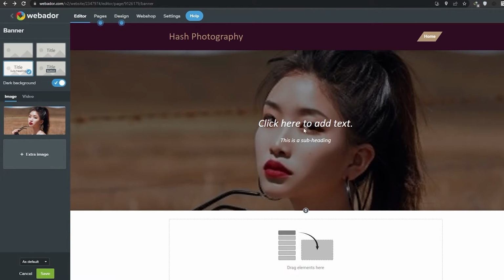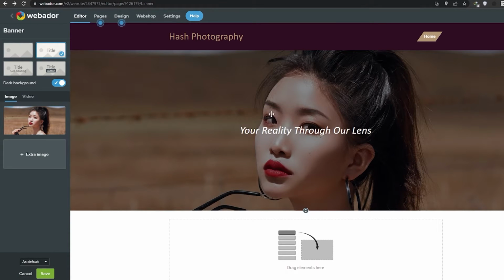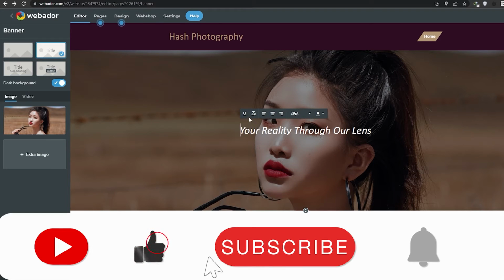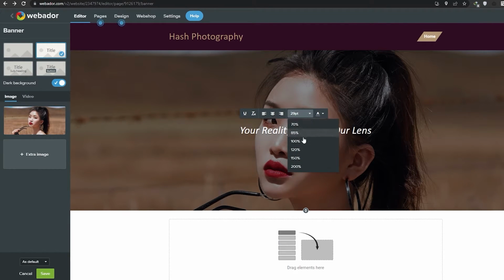What we can do is change the title and add a subtitle as well. We can add a title over here. I'm gonna say "Your reality through our lens." I think that would look good. So I'm gonna change that to just the title. Then we can change the overall fonts of it as well. Like we can change the text color. We can have it center aligned, and we can clear the formatting. And we can also increase the size of the font as well.